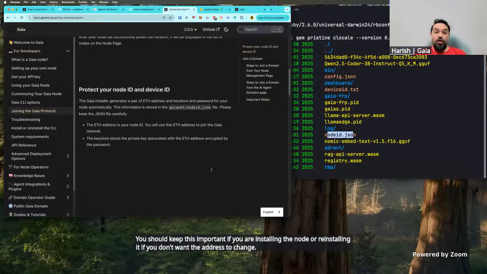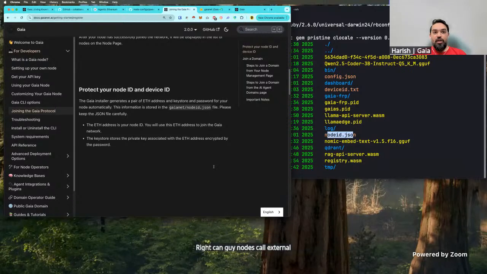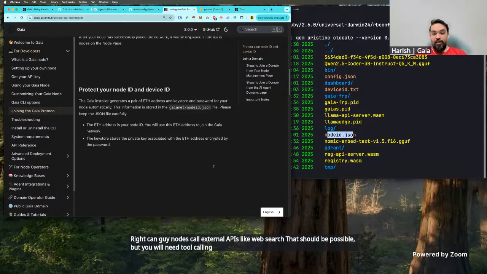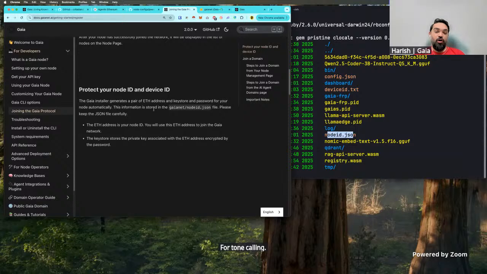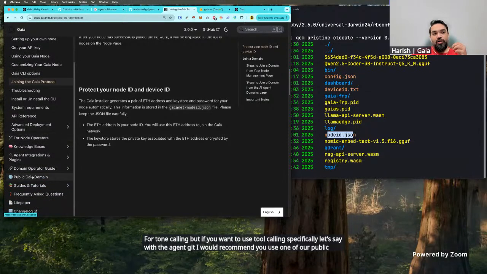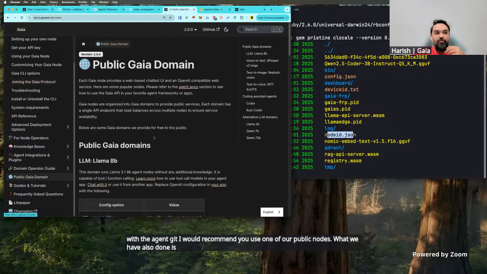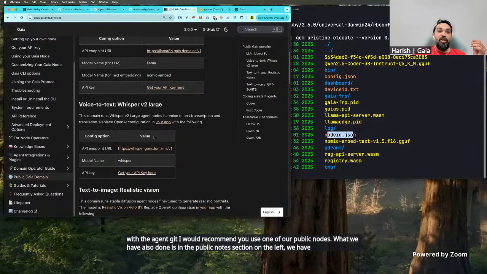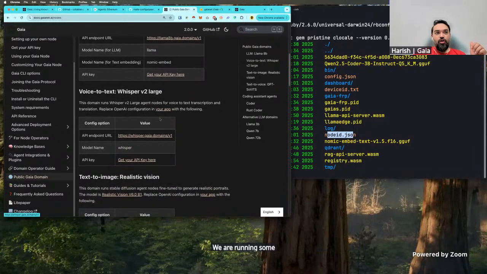Can Gaia nodes call external APIs like web search? That should be possible, but you will need tool calling enabled. Like I said, you will need a larger model for tool calling. But if you want to use tool calling specifically, let's say with the agent kit, I would recommend you use one of our public nodes. What we have also done is, in the public node section on the left, we are running some nodes that you can use for tool calling. Like we have a voice to text model, Whisper V2 large, running on this domain. This is also OpenAI compatible.